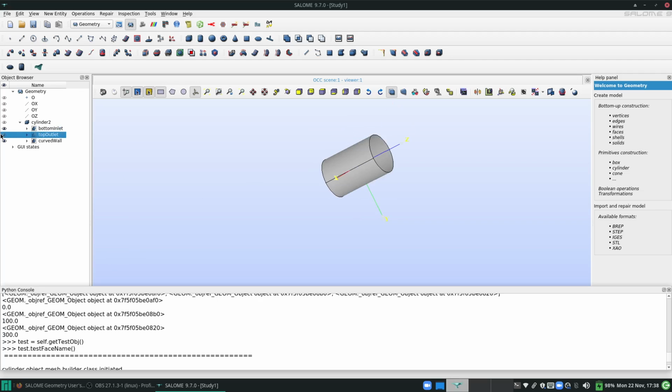Let me turn off the cylinder tool. Bottom inlet. This is the curved wall, top outlet. Okay, I believe I've done my job. This is it for the geompy bit. We can of course do meshing a little bit later, but yeah, we have our thing.